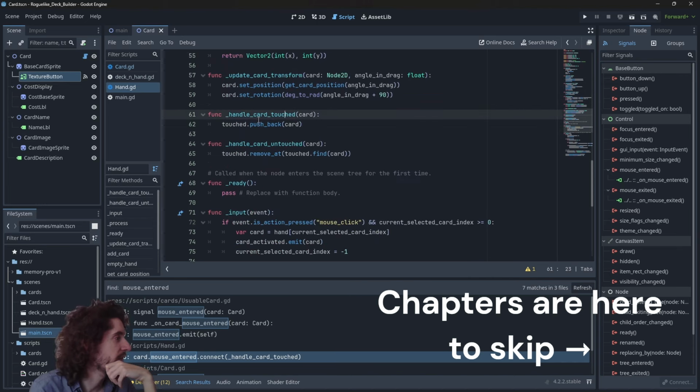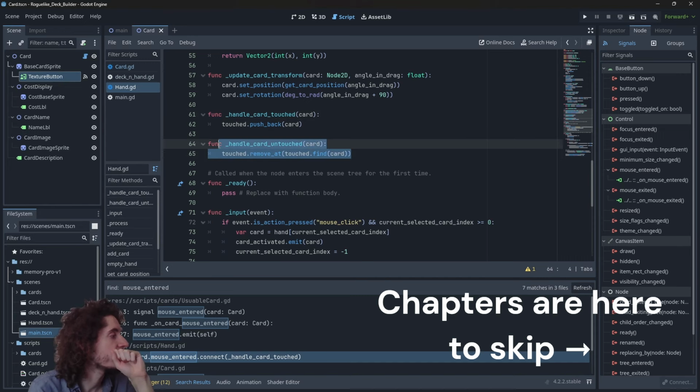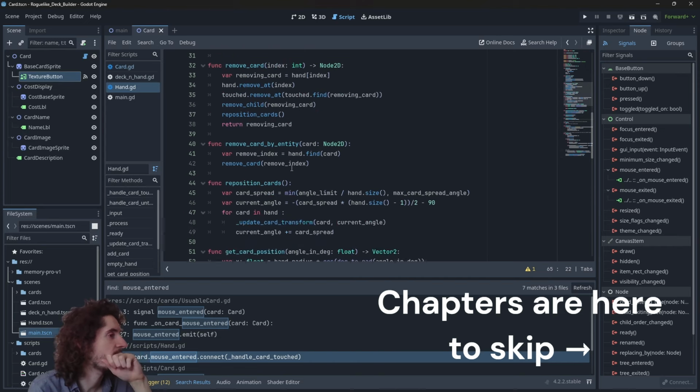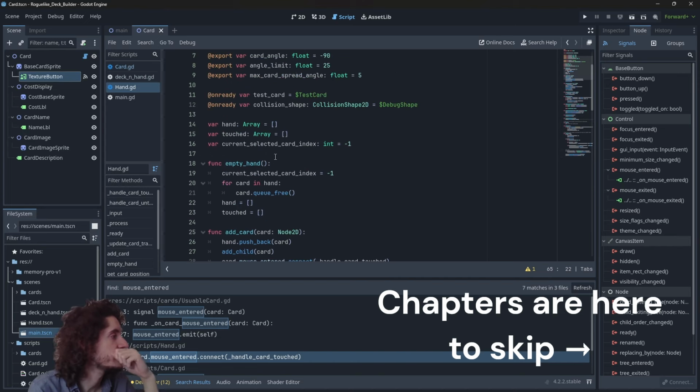So here is the method. And here is the last method, right? So we have this touched and we add something here. Or we remove the card when it is untouched. So we have an array of touched cards right there.